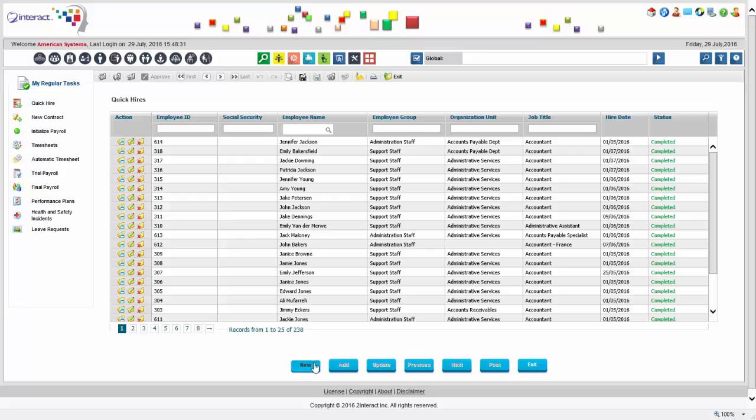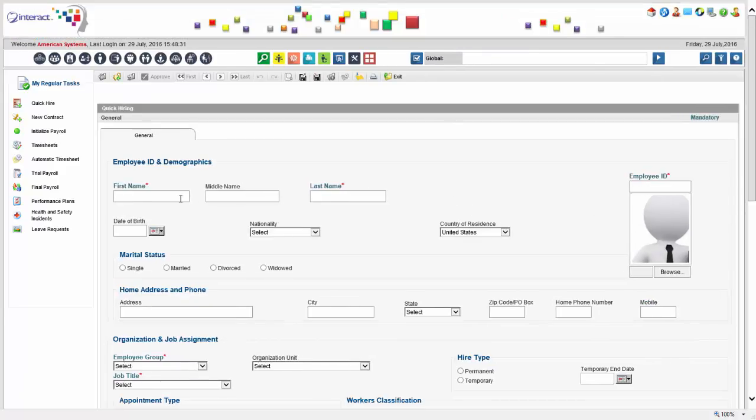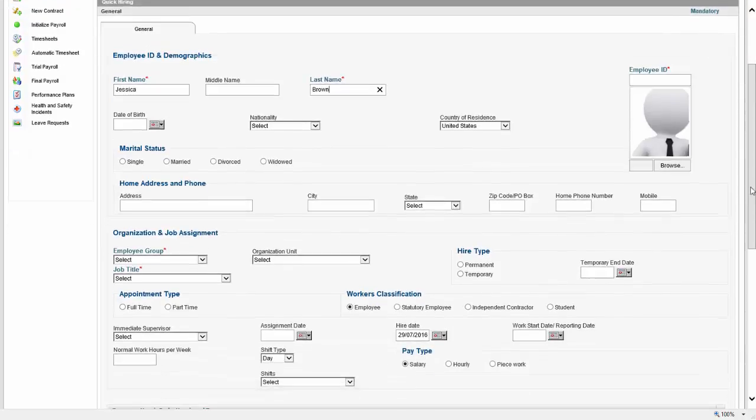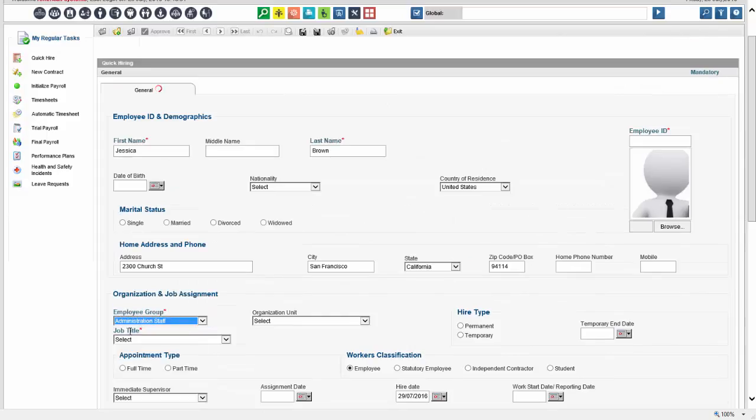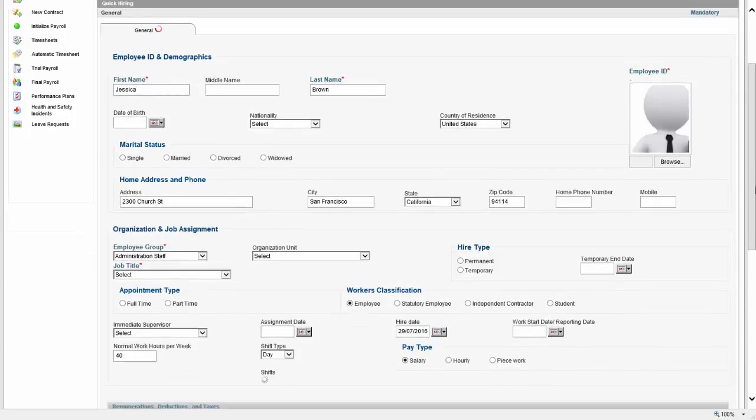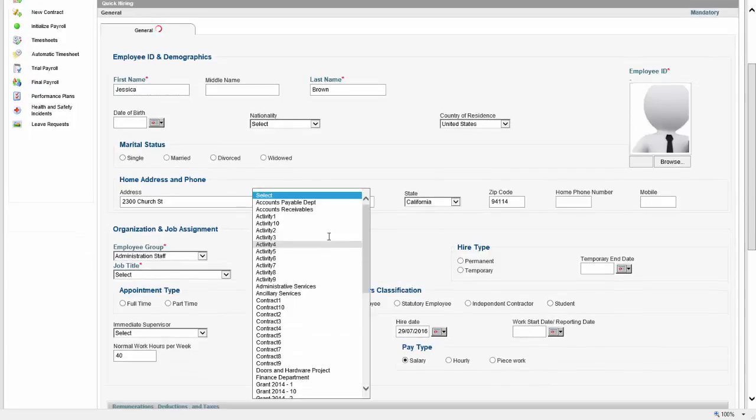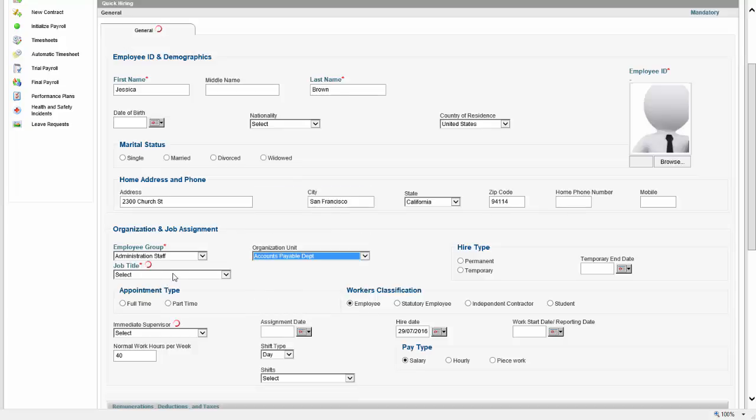So let me go in here and hire a new employee real quick. We will put in a new employee in the system. For the purpose of this demo, I'm going to make this real fast. So we'll put somebody in here. I'm going to choose the employee group, which is administrative staff. The system is loading the logic associated with that, which means all the policies that apply to time off and everything else. And I'm going to choose the department as the accounts payable department.